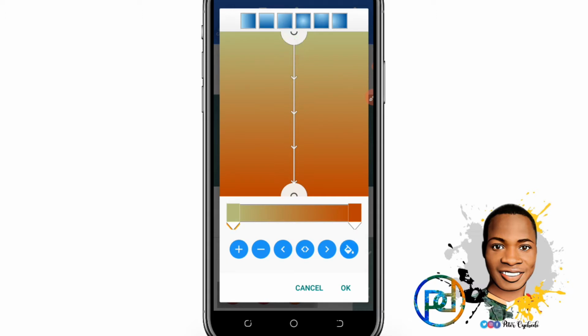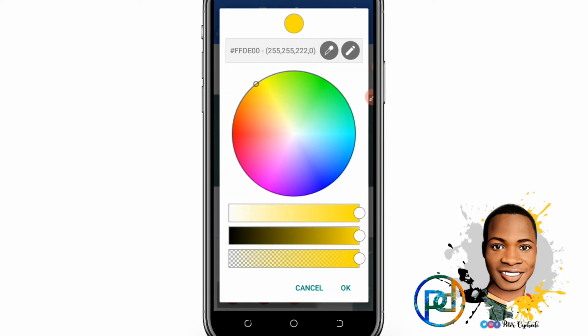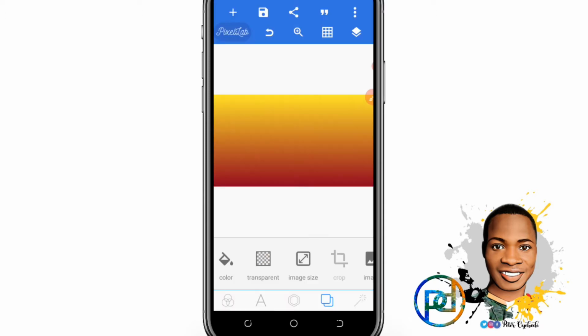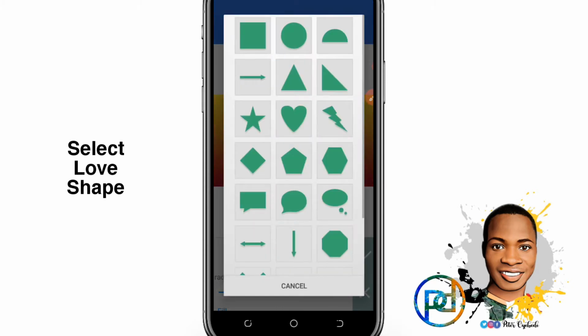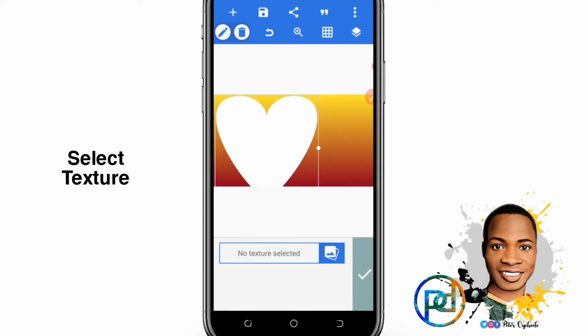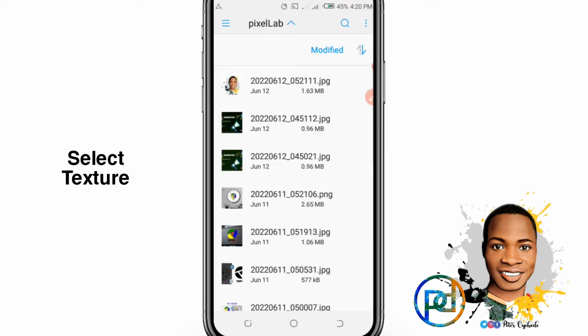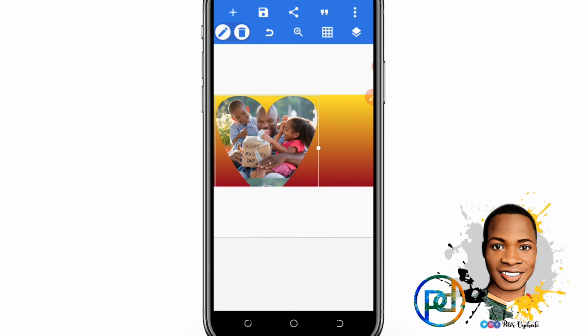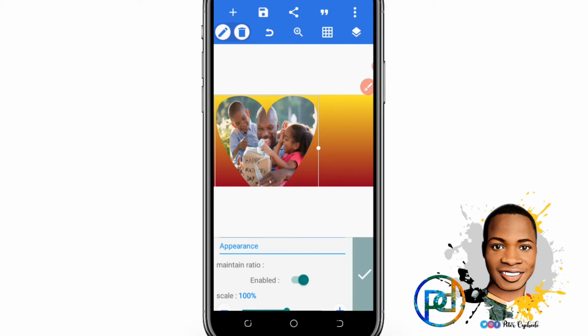Then the second one, the yellow. Input a shape of love. Then you create a texture. You should have downloaded the image you are using for your design. I'm using this one for my design. Can you see? So this texture is not up to standard, so I will enable this part to make it full.